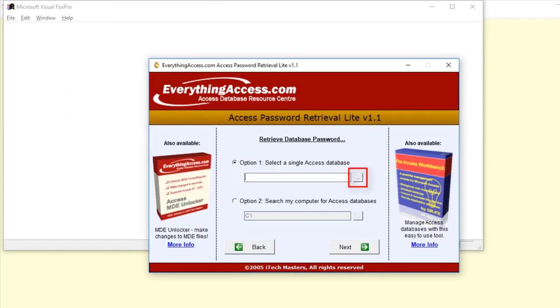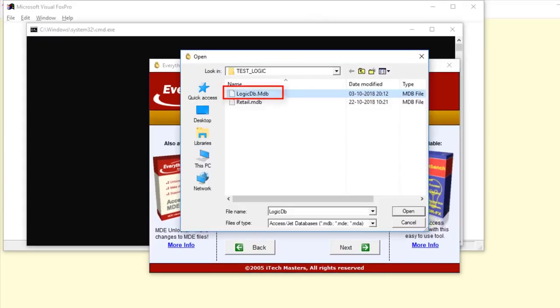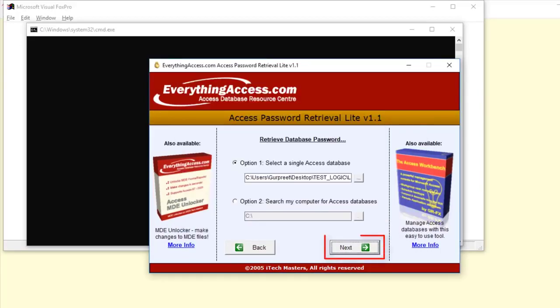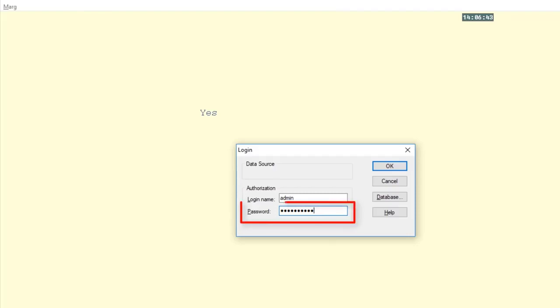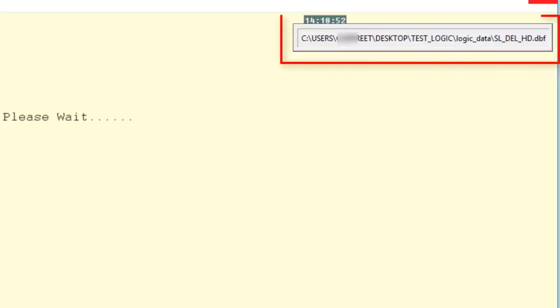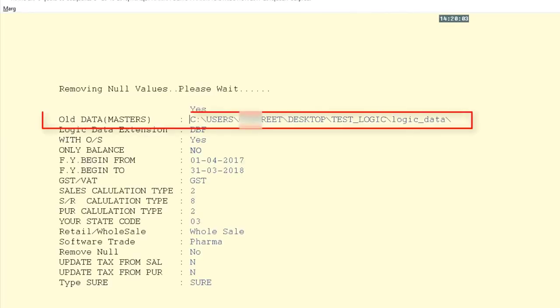Now we will click on the browse button, select the Access database and open it. Click next. You can see the password which was in the MDB is shown here after being broken. Now click on copy password to clipboard and copy the password, then close it. Then paste the copied password here. Click OK. Now you can see data has started converting from MDB to DBF. It is showing the path of the location where data has been converted, meaning the data is converted in the same location where the client's backup data is.